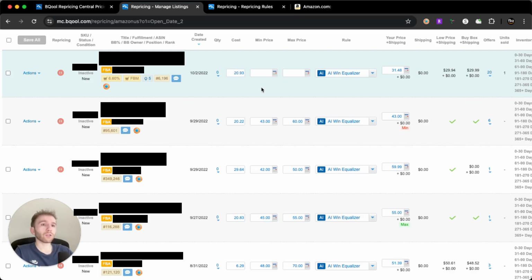Really the only two to three things that you're going to have to do, one of them being a one-time only thing for every listing, and then the other two being manually inputted every single new listing or whenever you want to change your repricing, is you're going to put in your minimum price and your maximum price here.